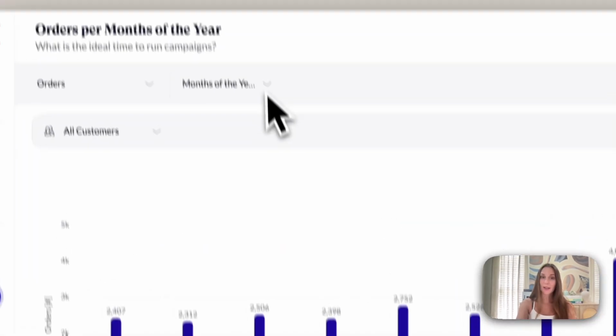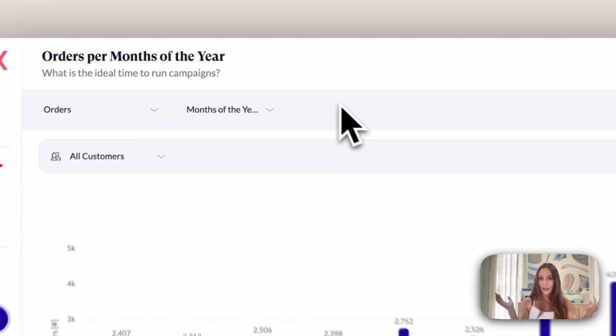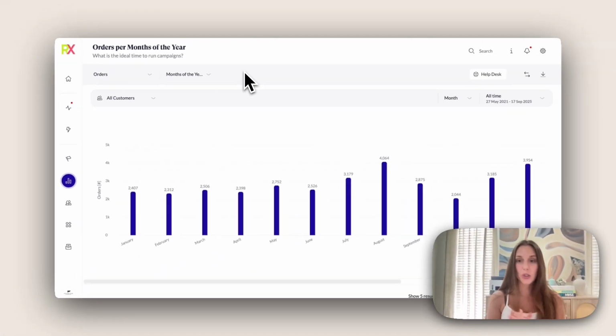And finally, we take a look at months of the year. So just from a more high-level point of view, we can see which months out of the year your customers are placing the most orders. So here we see it is clearly August and December. So definitely think it makes sense to leverage the insights here.